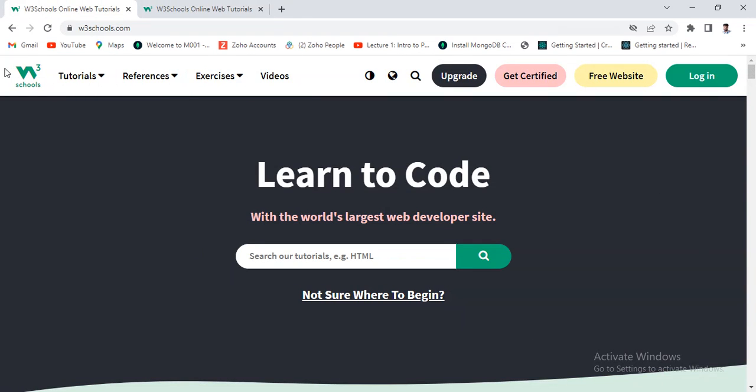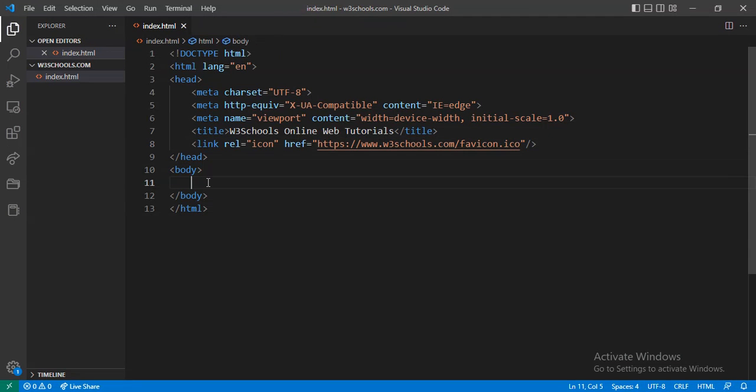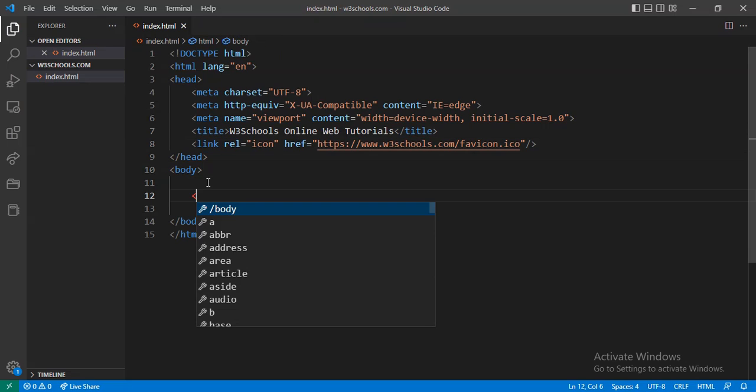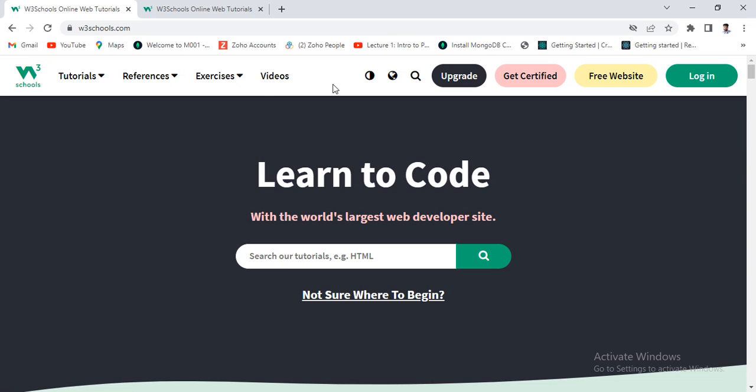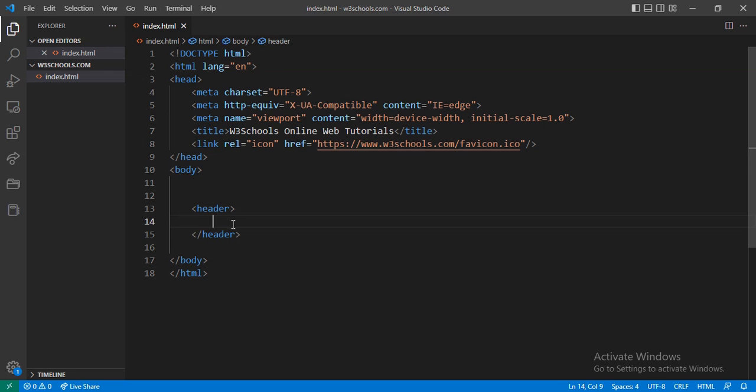Now first of all we want to make this whole layout. For that, here we want to create one header, and I just added a comment. Inside that you can see we have two columns, this left section and this right section. For that we create two div tags, using the VS Code Emmet shortcut div and pressing enter. Now inside the header we have two div tags.